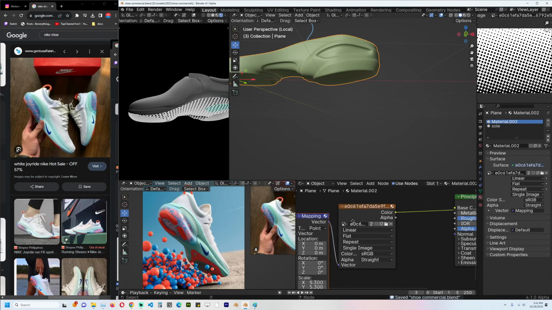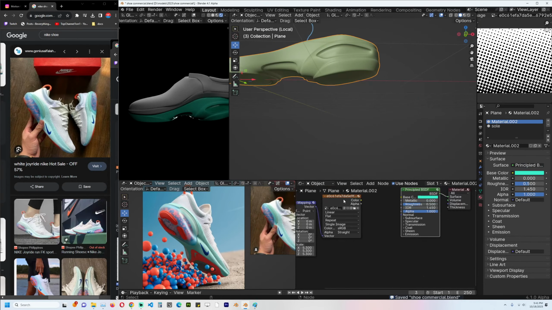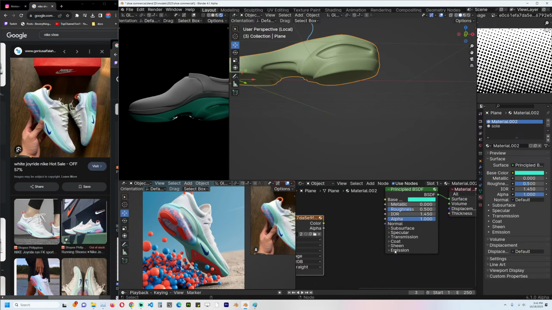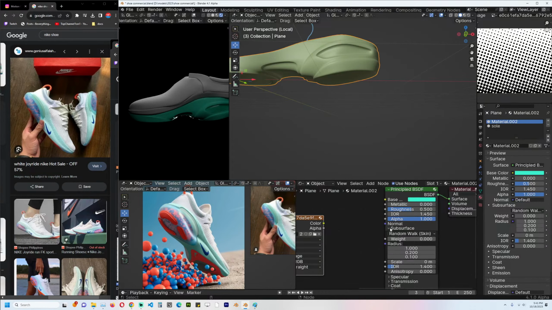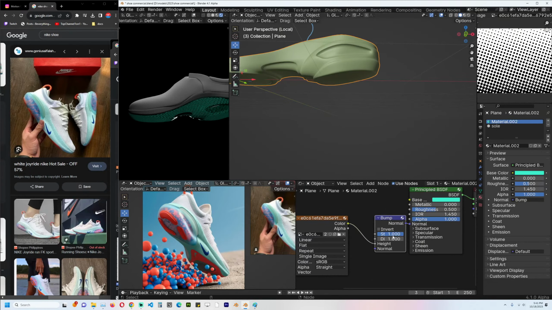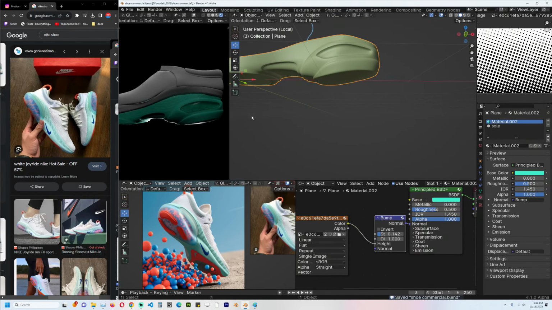Okay, this should just go into the bump. Where is my bump? No more emission. Huh. This just needs a bump. Yeah, strength should be quite low. See, we're starting to get something.